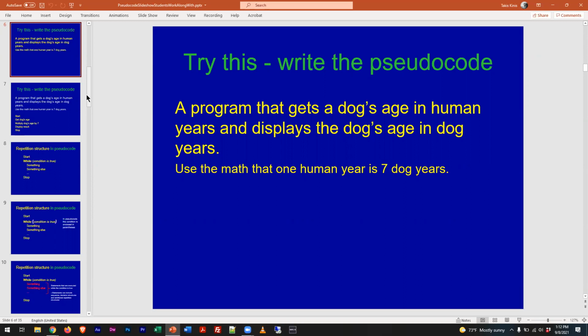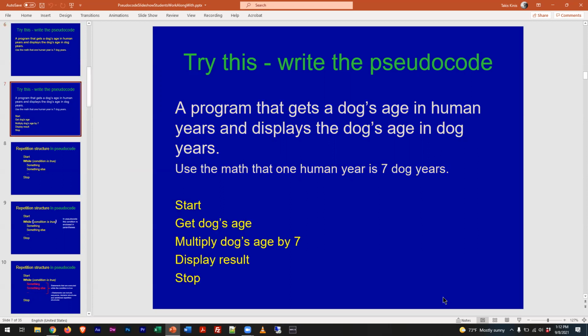But if you think about the process of that, first you have to get the real age in human years, then you have to do some math, then you put the results on the screen. You cannot do it in a different order. It won't work. That's what pseudocoding is about. You have to figure out that order. And so here's the solution to that. Right, so get the dog's age, multiply the dog's age by 7, put it on the screen. Notice the start and the stop at the beginning.